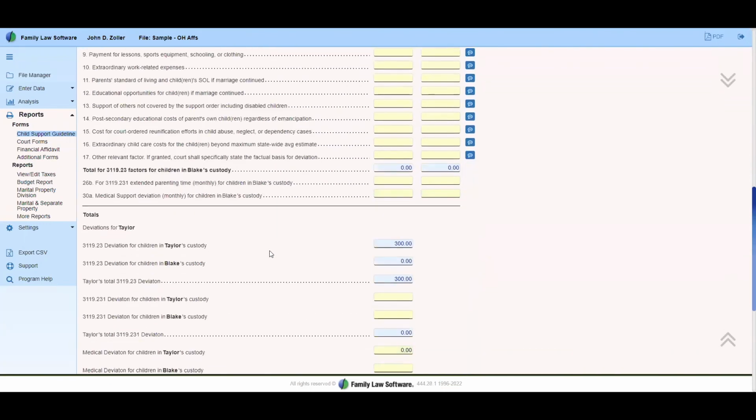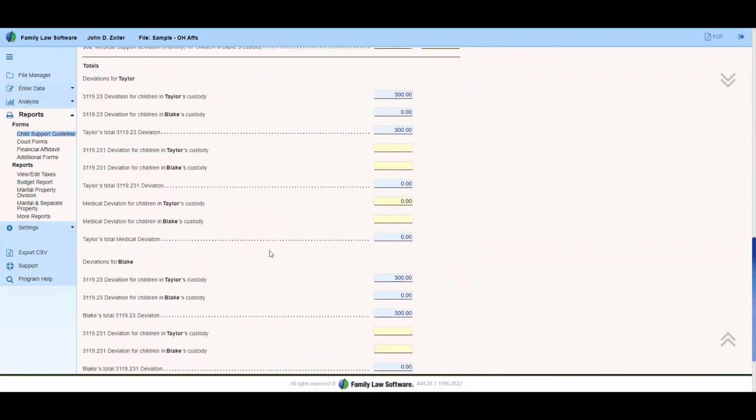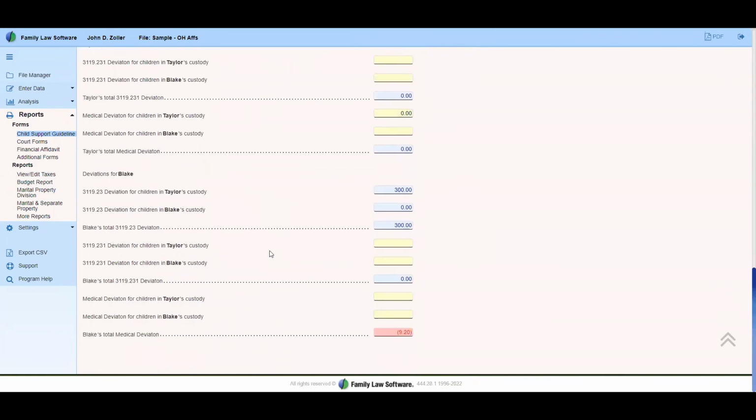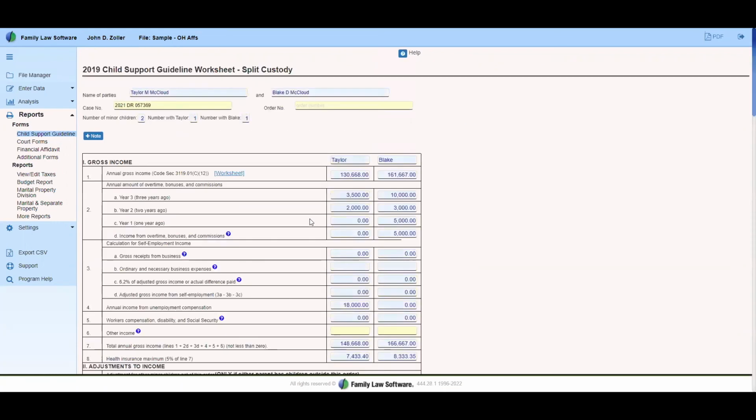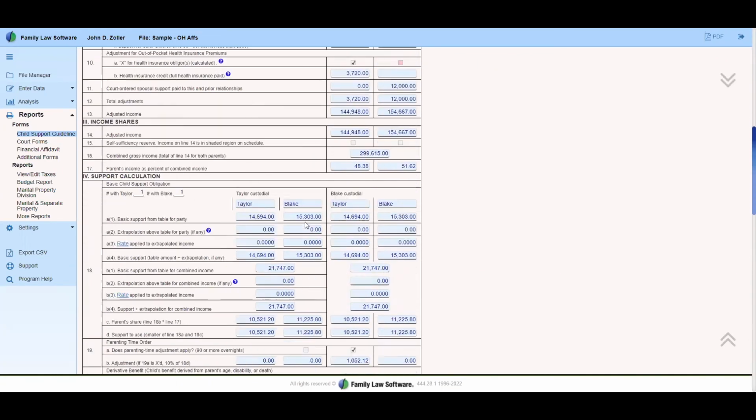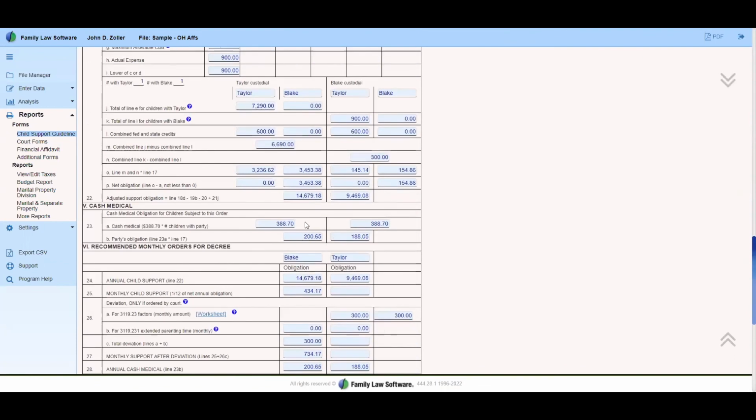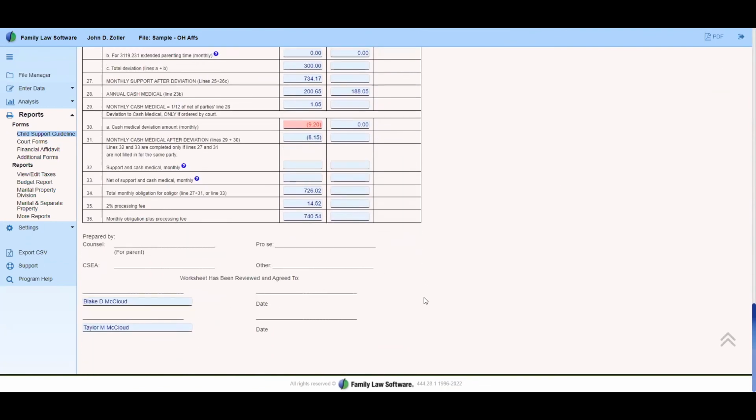And this is also where you can deviate for cash medical. You'll see that 920 is in red. What that tells you is that that's an override of a calculated number. So anytime you type in a blue field, you're going to see a red override signal. It's just a visual clue that it had been done. So there you have your guidelines worksheet. Because it's a split custody worksheet, obviously there's going to be more than 2 pages.